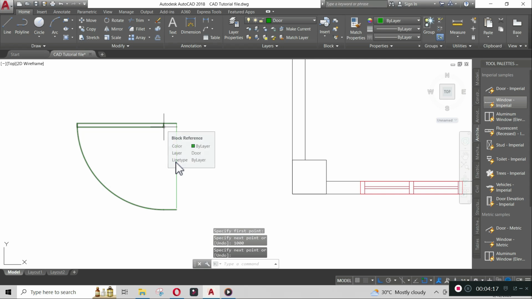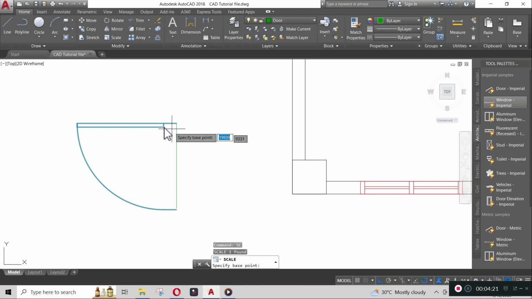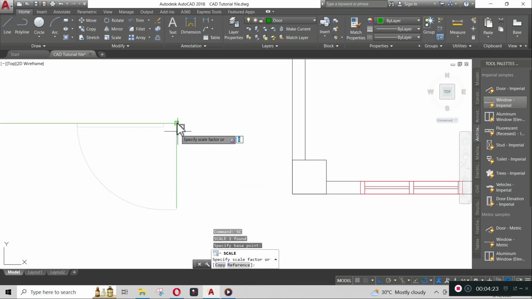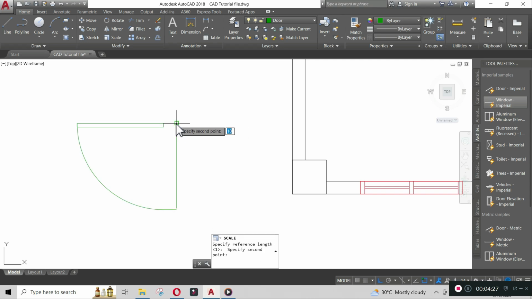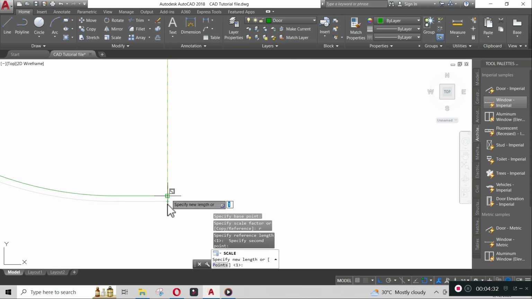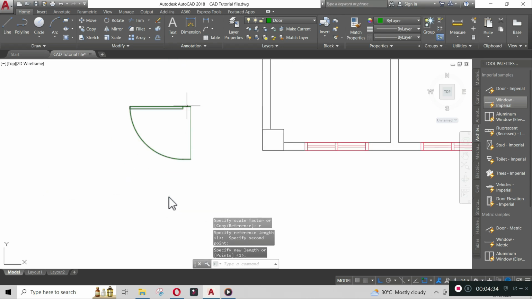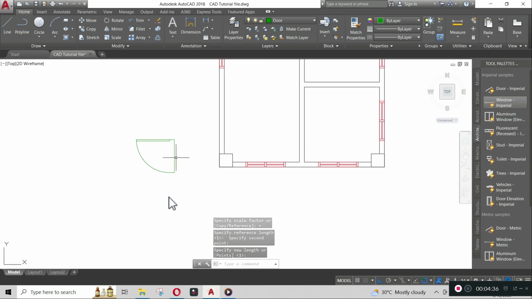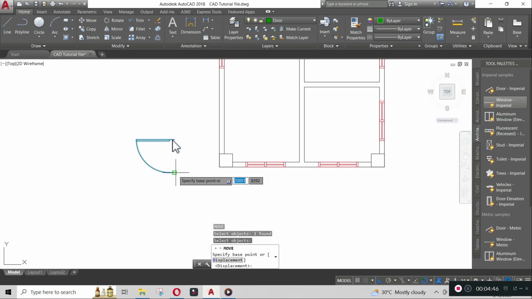To do that, type SC on your keyboard, and click Enter. Specify the point of scale, then type R for reference, then click the end-to-end point opening of the door, and drag according to the length of the reference line. We can now delete the reference line and move the door to the floor plan. Use Move and Track command and set the distance to 200 millimeters.